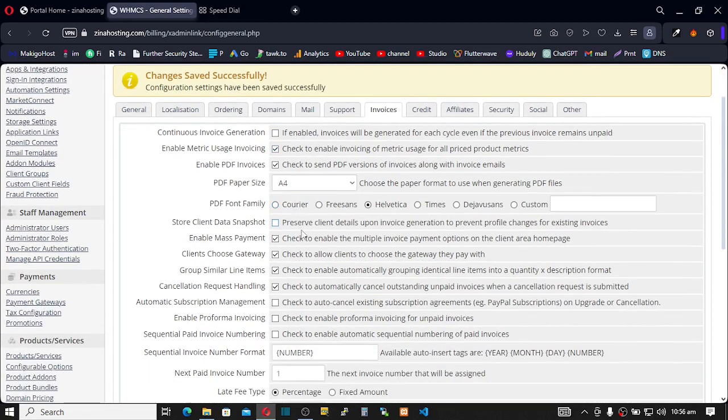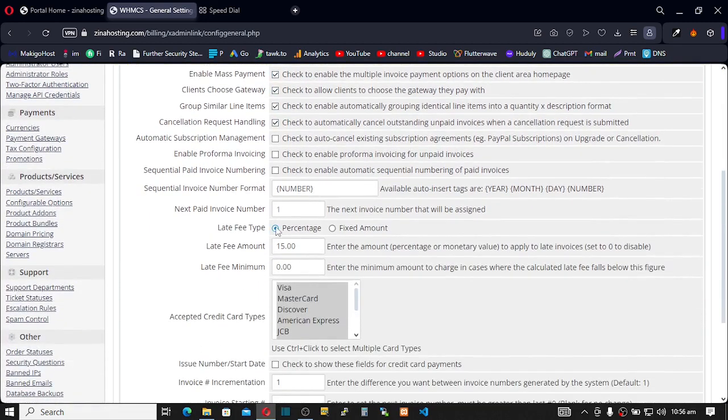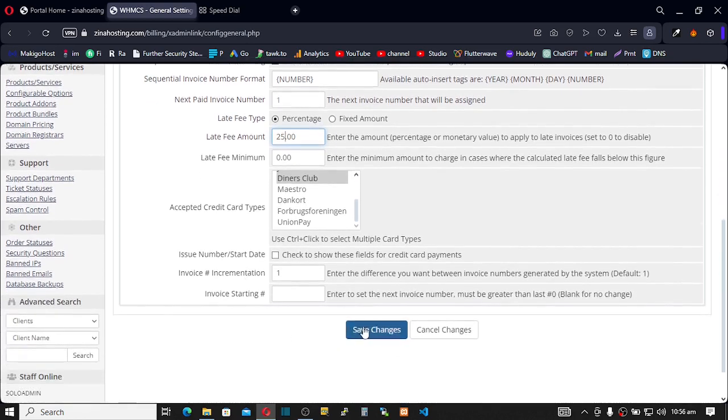Leave everything as default except here, late fee. If you want to apply late fee to their invoices, just click on percentage. If you also want to apply a fixed fee, something like $5 or whatever to their invoice, pick fixed amount. But I want a late fee, and I'll put maybe 10 or 13 or 25% late fee. This will encourage them to pay their invoices on time. And you can also enter your late fee minimum here. Leave accepted credit card type default. Scroll down and just click on save changes.